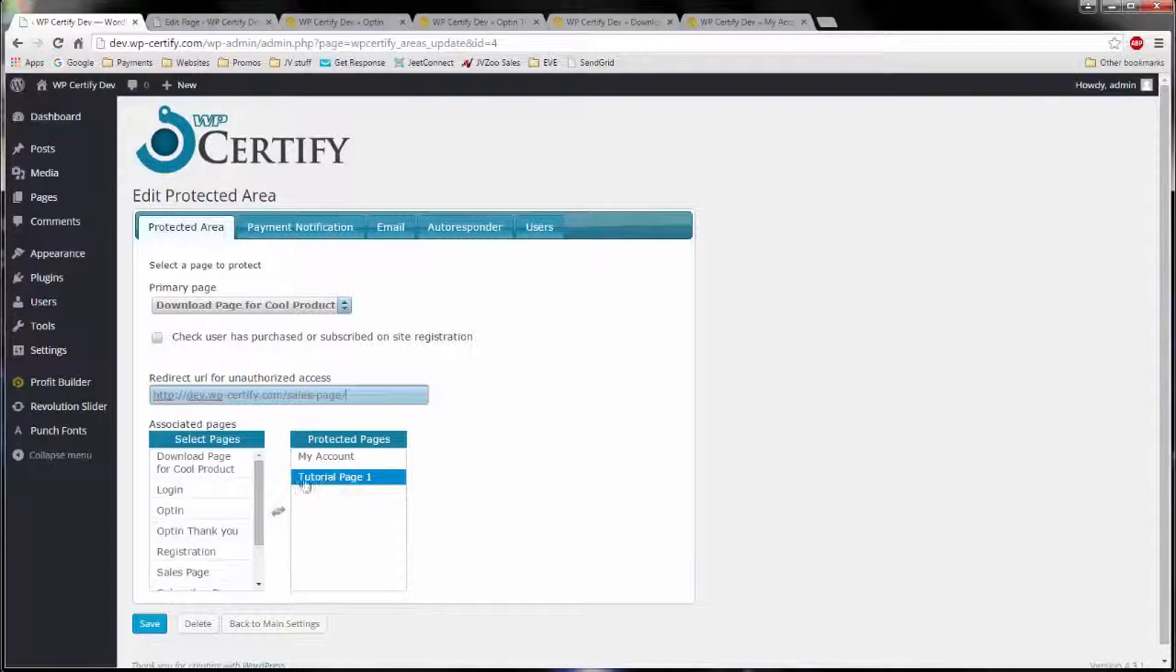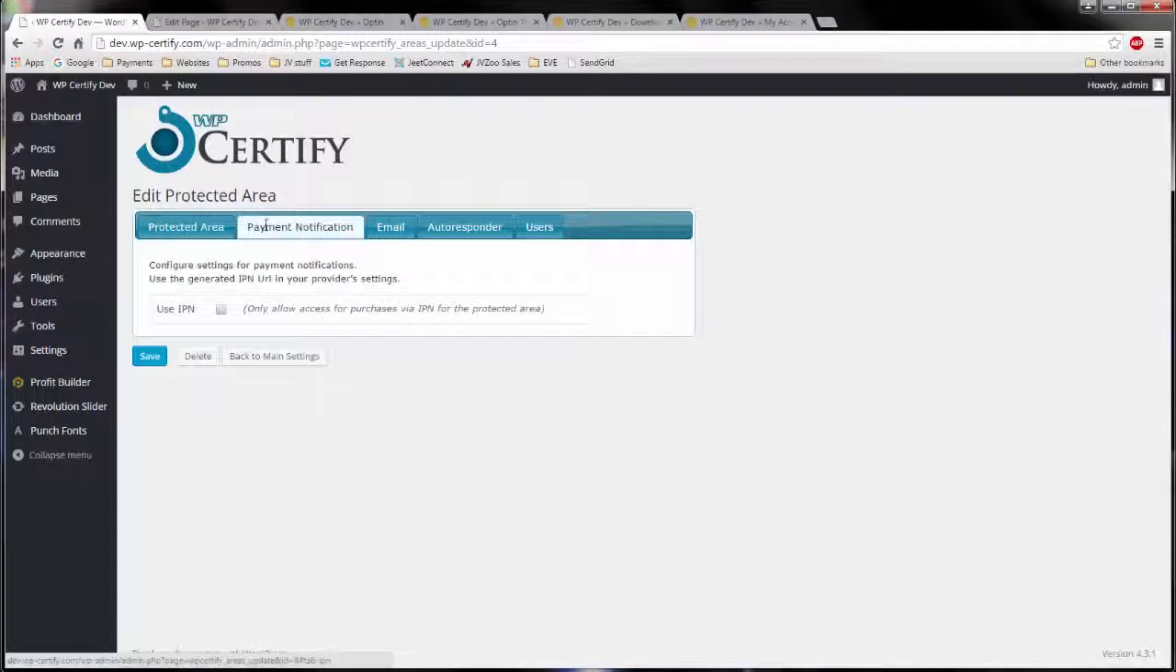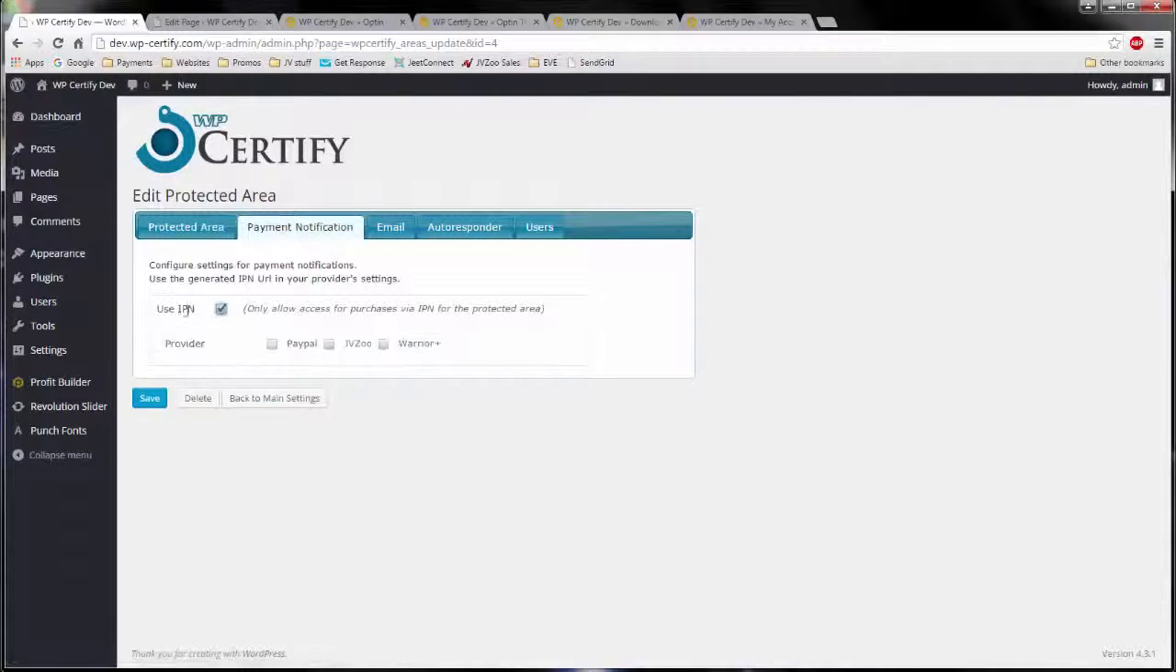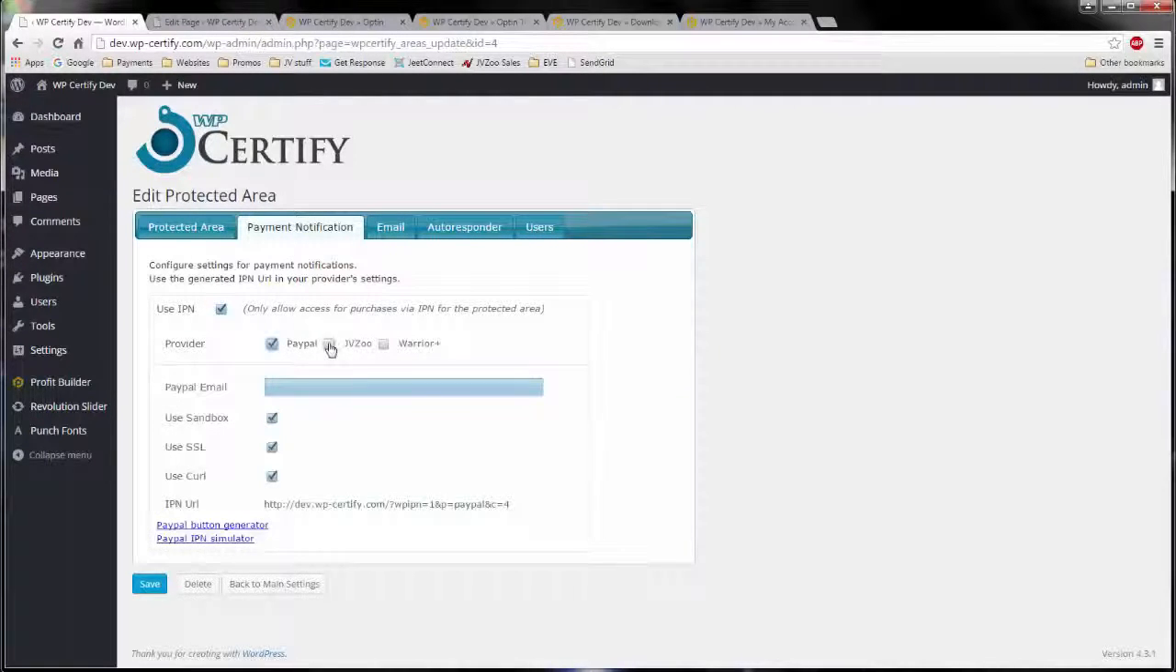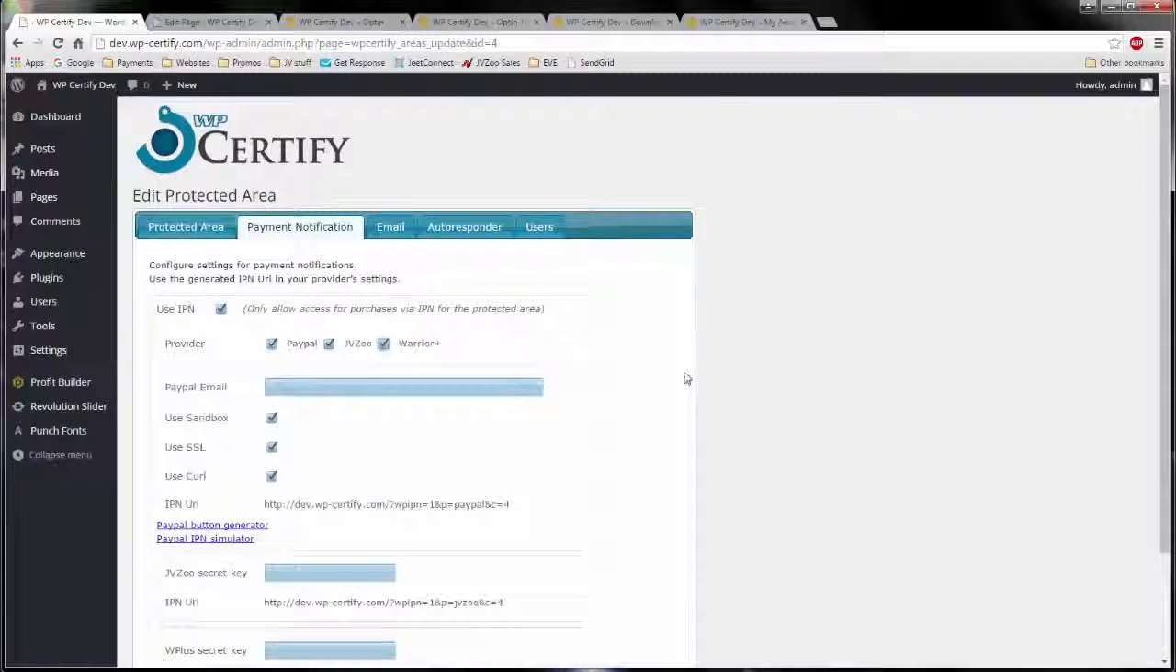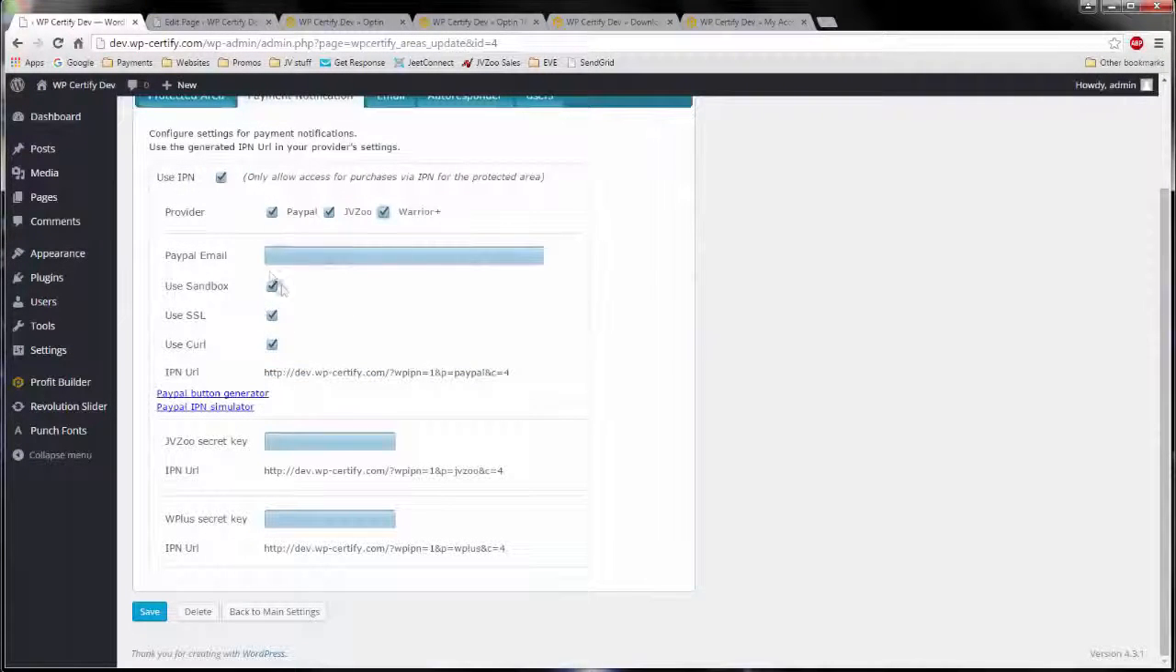I've put a tutorial page here and my account page, and I'm going deeper into my account page that I've created. Payment notifications, it's going through IPN. You can use PayPal, JVZoo, or Warrior Plus. In PayPal you can even use Sandbox to test things, and you put in your PayPal email to connect it to the right account, of course.